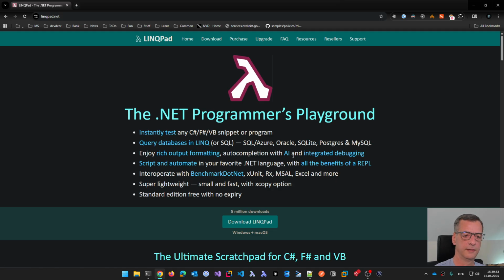Rich output formatting is an understatement. I don't know everything about it, but I saw a lot of stuff. And recently AI came into it, so code completion and stuff is totally there. Fully customizable. And you have BenchmarkDotNet integration right there, which is pretty great. I will showcase this as well. It's super lightweight, which means it is not a VS Code extension or something like that, which nowadays it could be, right? Probably, I'm not sure. Probably not.